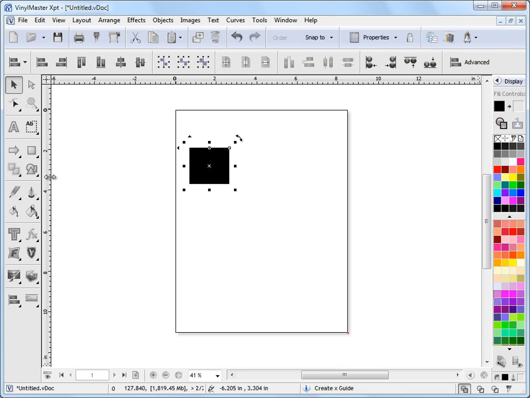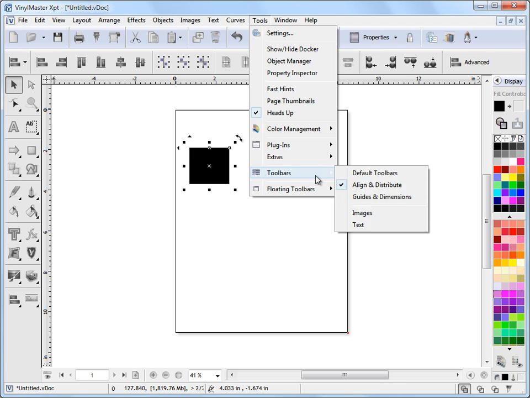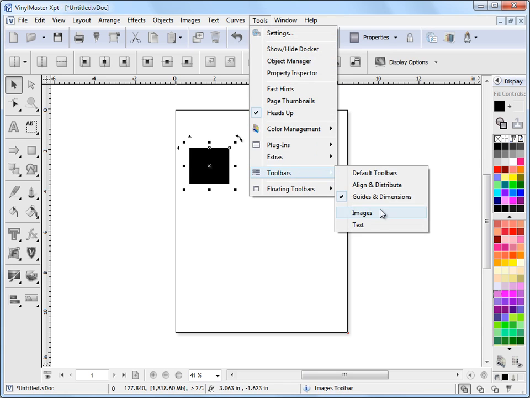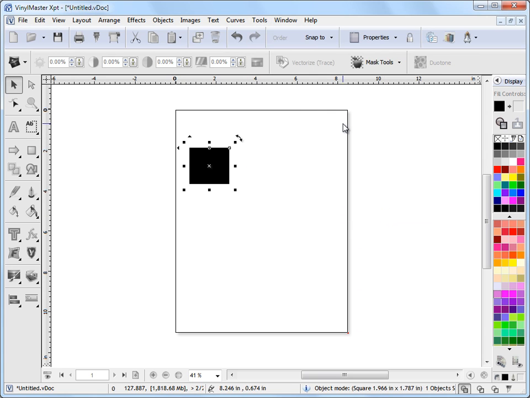If I drew out a square, you can see now a lot of them become available. I've also got other things like, for example, guides and dimensions, as you can see there, and on it goes. You know, we've got our image tools there if we've got images selected. The concept of these tools here is that we can fix these tools depending on what we're doing.